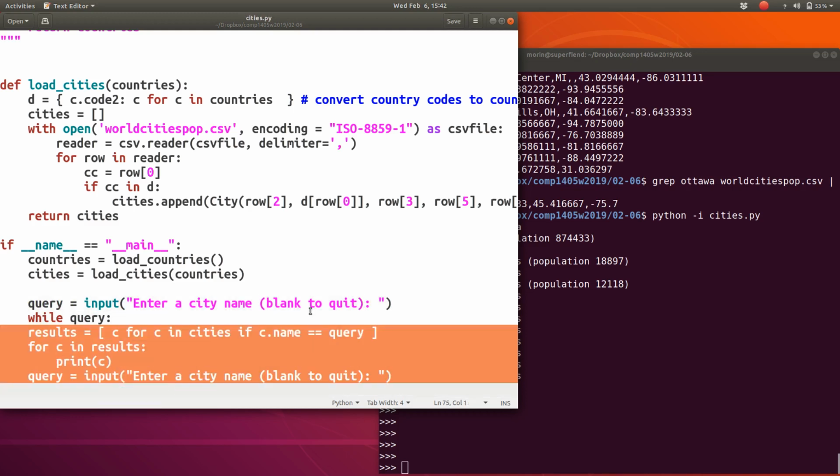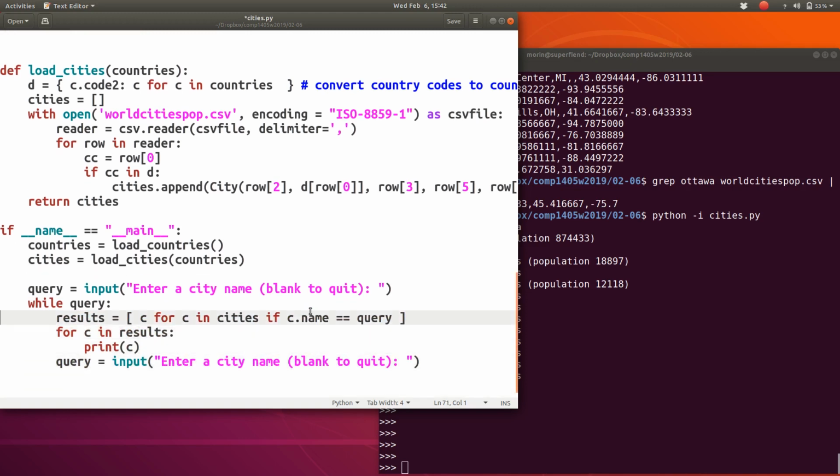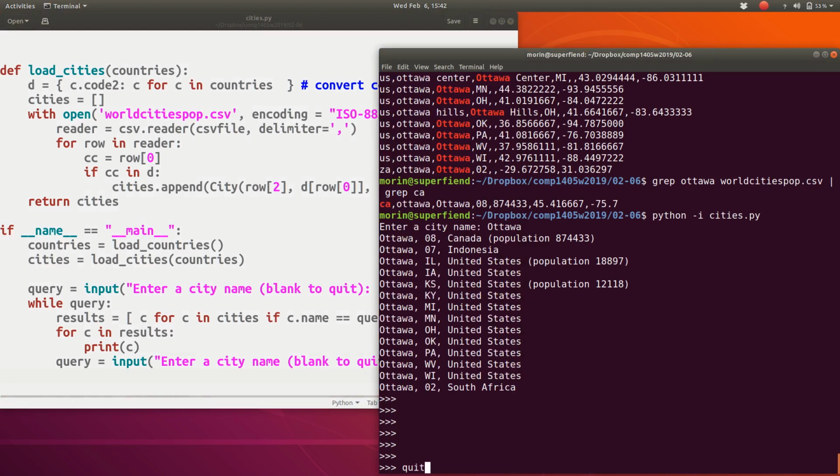And as long as the user enters something, so while we have a query, so while the result of input, when treated as a Boolean value, is true. The result from input is actually always a string, and the only string which is treated as false is the empty string. So if the user presses enter, we get the empty string, that's treated as false, and this thing will quit. And now we can ask this question.